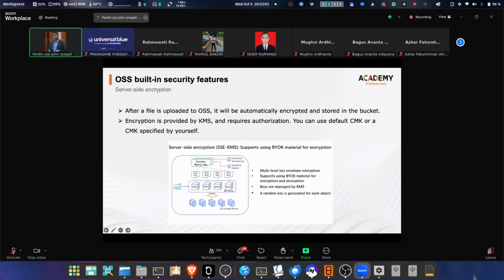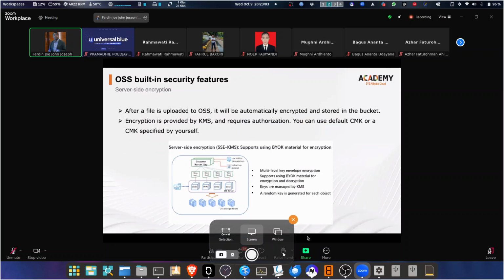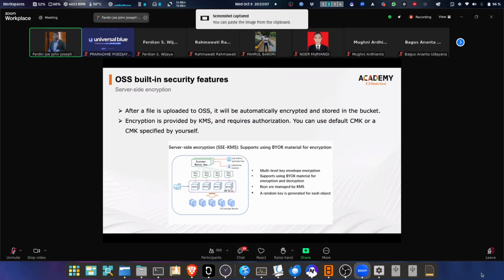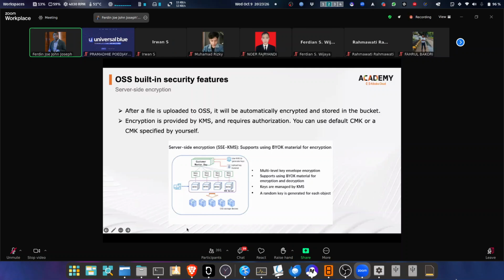And then we have something called BYOK. BYOK stands for bring your own key. So we have our own server-side encryption in OSS, that is AES 256. But if you need other ones, you can bring them into the key management service and load them there, and from the key management service, you can bring them into the OSS. This will provide a multi-level key envelope encryption, and it will support the BYOK material for encryption and decryption. The keys are managed by KMS, and a random key is generated for each and every object, that is each and every file.